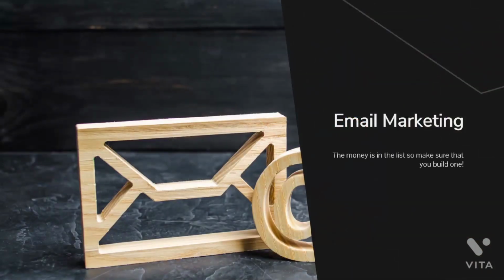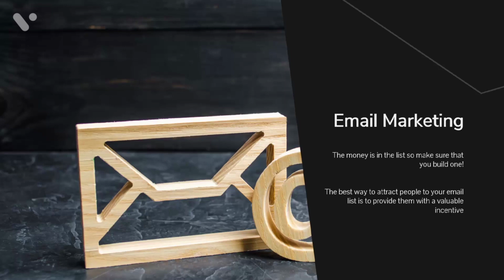Email marketing. The money is in the list, so make sure that you build one. Email marketing is one of the very best ways to drive targeted traffic to your niche website. You will need to use an autoresponder such as Aweber, GetResponse, or MailChimp so that you can create your list and send emails automatically. The best way to attract people to your email list is to provide them with a valuable incentive. This can be a special report or guide known as a lead magnet. Alternatively, you can send your email subscribers to a private video you have created where they will learn something valuable.